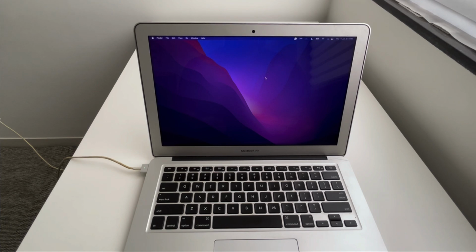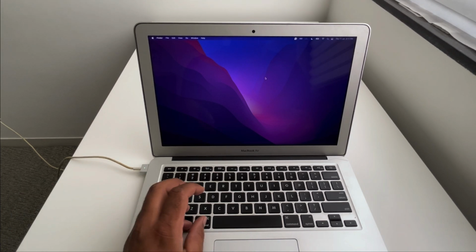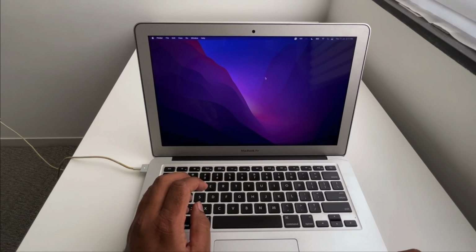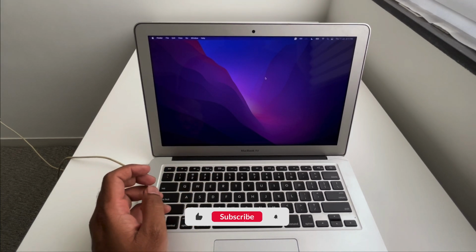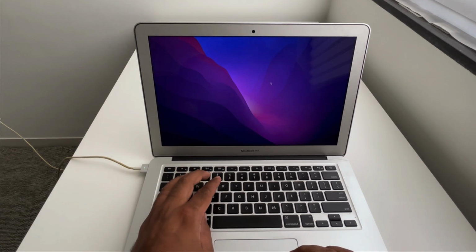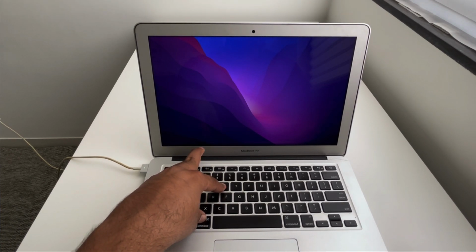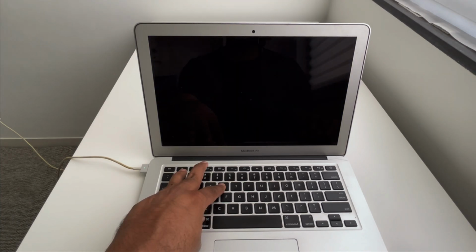In order to restart in recovery mode, you need to use the keyboard combination, which is Option, Command and R, which will be used when you are restarting your computer. So what we can do is go to the Apple logo and hit restart, and immediately while restarting, press and hold this keyboard combination: Option, Command and R. So the computer is now restarting.